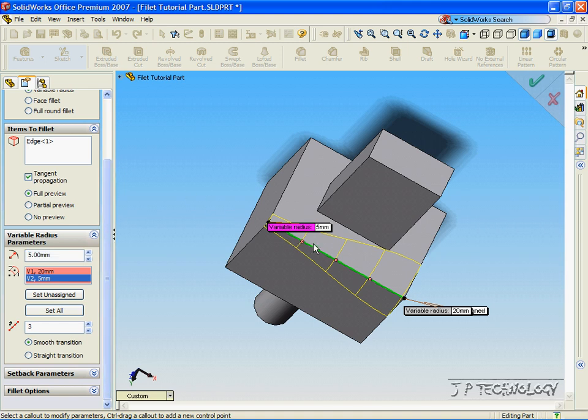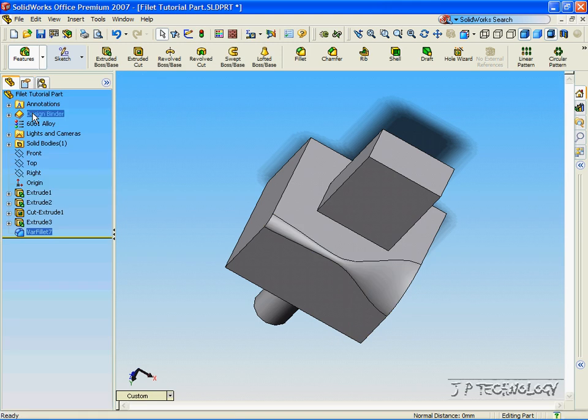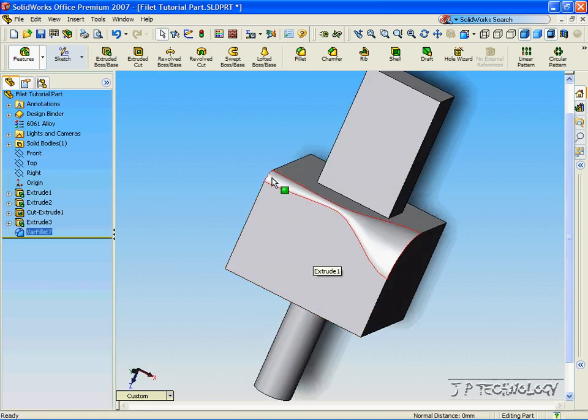Now we can also assign a radius to each of these individual points there. So let's click the one in the middle, and that's going to be our third point, and let's make that radius smaller. Let's make it 2. Okay, now accept, and we've created a variable radius going across the top there.